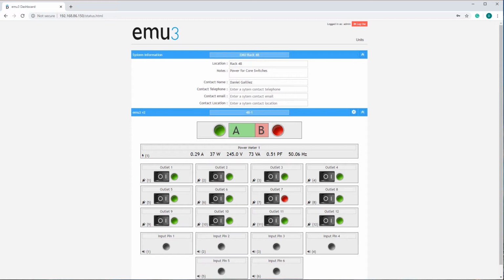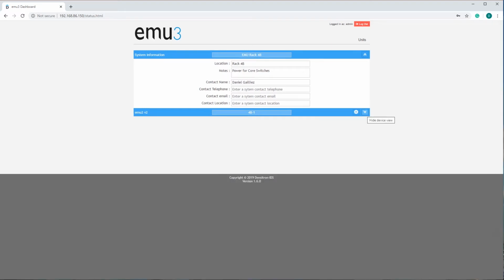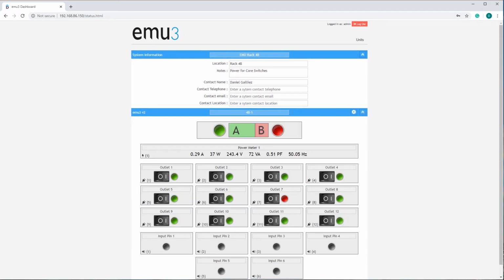Alright, so upon login we can see a number of system information fields including system name, location, notes and contact details. And beneath the system information we have the devices list. Now in my setup I only have a single unit online, but it's possible to daisy chain up to 15 slave units to a single master unit, and in that scenario we would be able to manage up to 16 eMU3s, that's 192 individual power outlets from a single network connection.